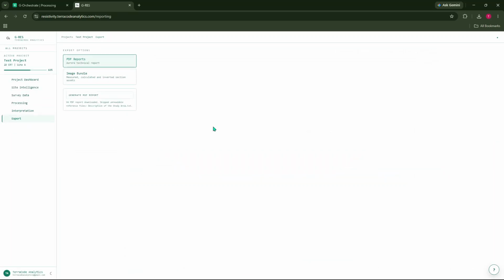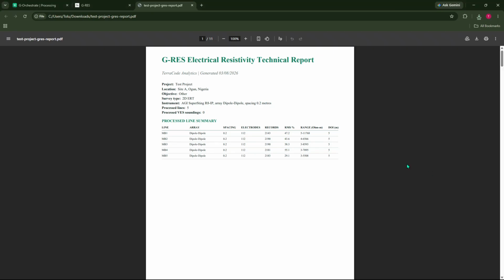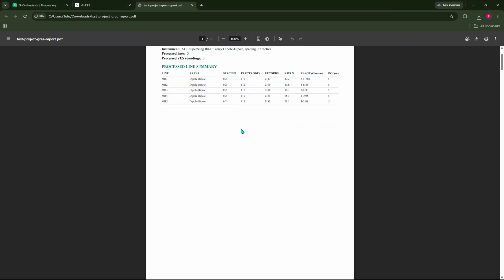The final technical report brings the workflow together. It documents the processed lines, interpretations, limitations, and professional conclusions so the results can be reviewed and used for further geological or engineering decisions.